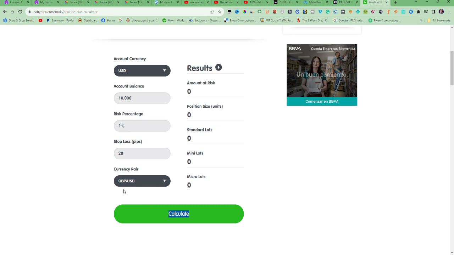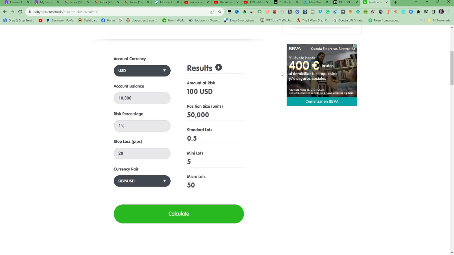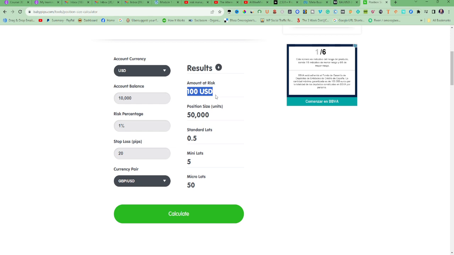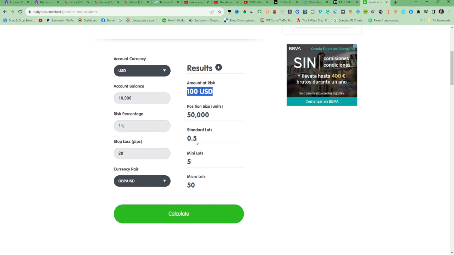So that means I'm going to trade GBP/USD. So I just click calculate. So you see, in a $10,000 account, I'll be risking $100. Okay, so my lot size will be 0.5.